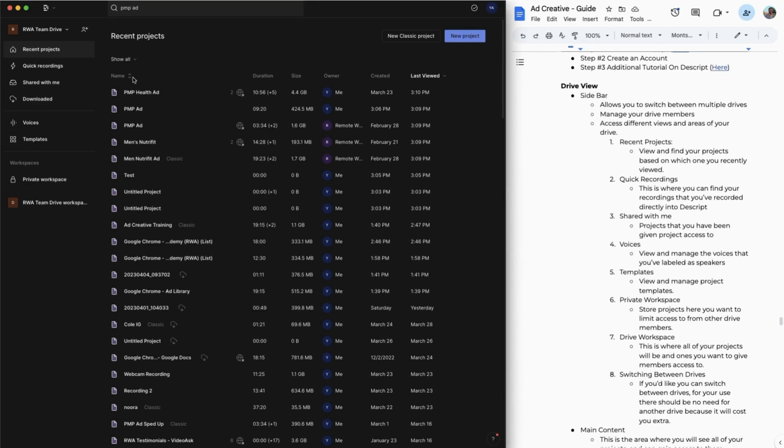Okay. Now, there are different views and areas inside of your drive, so let's actually go over them. Really quickly, there's a few different views. There's recent projects, there's quick recordings, there's shared with me, then there's downloaded. Okay. Then it's going to give you voices, templates, private workspaces, and it's going to give you the drive workspace right here. So let's dive into each one of these and what each one of these are.